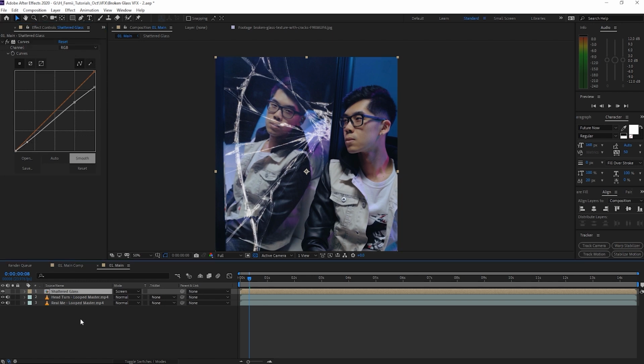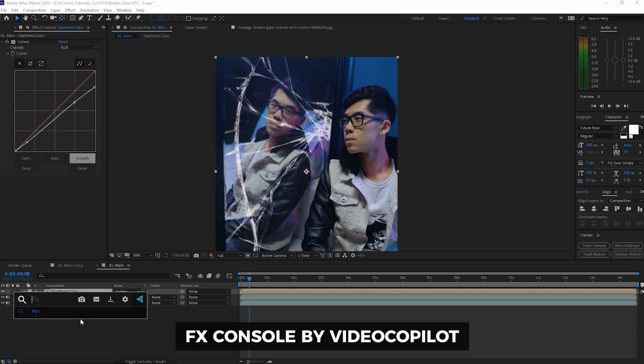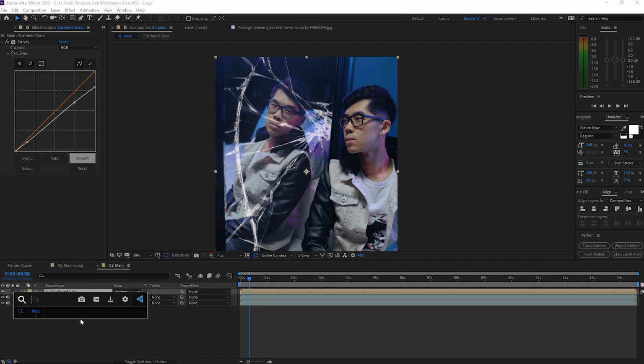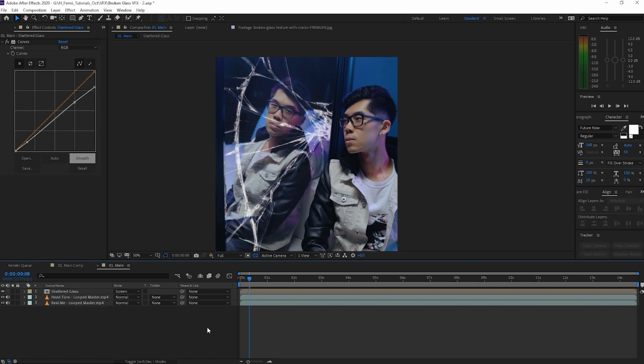And to quickly talk about the way that I brought up that effect, I used a shortcut, Control Spacebar, to bring up a plugin called Effects Console, which is by Video Copilot, which allows you to save some time and find some effects instead of going to the effects tab over here. So that's just a nice little tip to speed up your workflow. But moving forward, let's do the main effect.